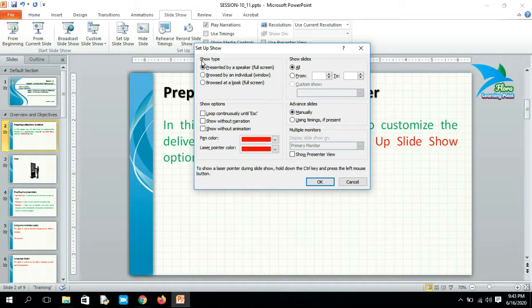Here we have some sections: show type, show options, show slides, and advanced slides. First we have show type. Here there are three radio buttons: presented by a speaker (full screen), browsed by an individual (window), or browsed at a kiosk (full screen).